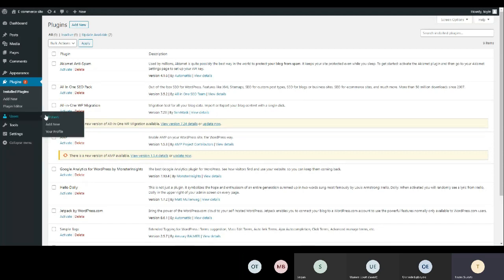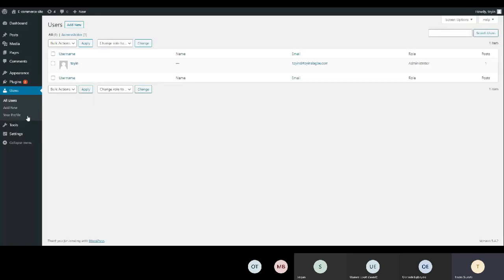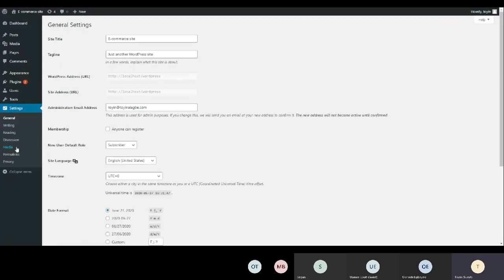Users, this is where you see everyone registered on your site, your customers, your administrators, your shop managers. You can create a new user and give them roles. You assign roles so they have capabilities. You can limit their roles to whatever you want them to do on your website. Then settings and tools. We can skip this for now.